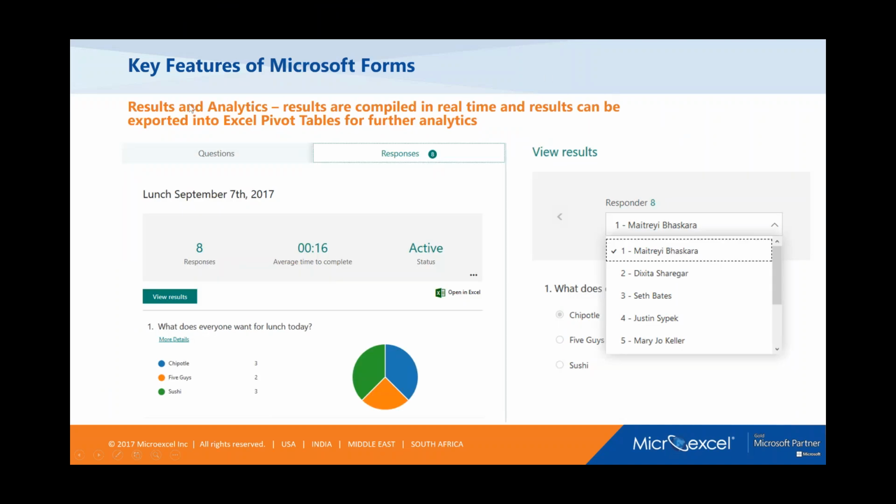Another key feature is the reports and analytics. The results are compiled in real time, and the results can be exported to Excel pivot tables for any further analytics. Anything that you export to Excel, you can save as a CSV and import into Power BI if you have a complex survey, and do even deeper analytics that way.